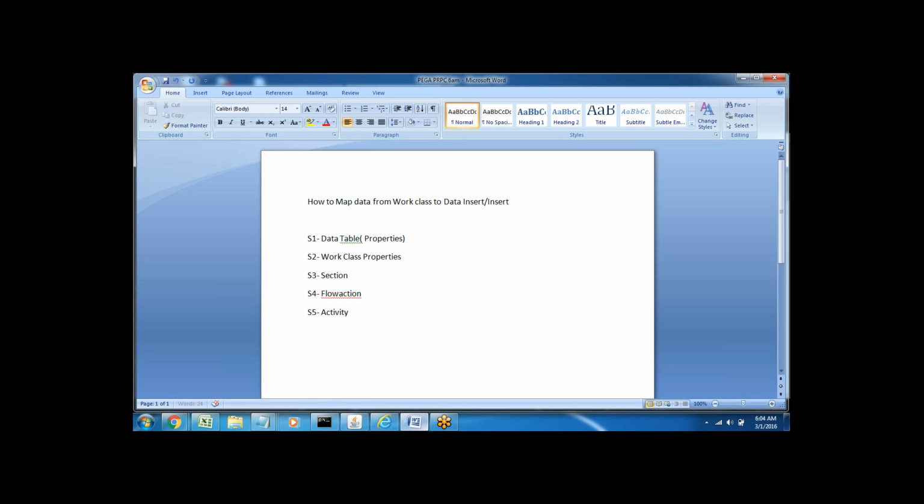Till here you can add in any order. From step 1 to step 4 you can add work class properties first, then section, then flow action, and after that create the data table. You can add in any order according to your convenience. But before creating an activity you must complete the data table, and designing the section and all you can complete before creating an activity. So these are the 4 steps.